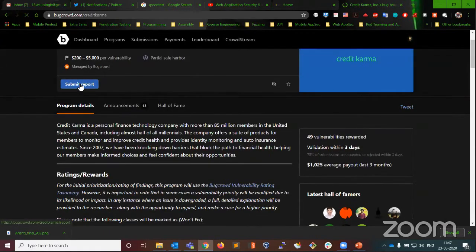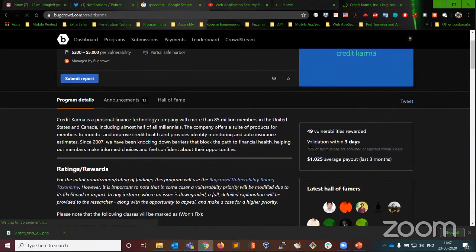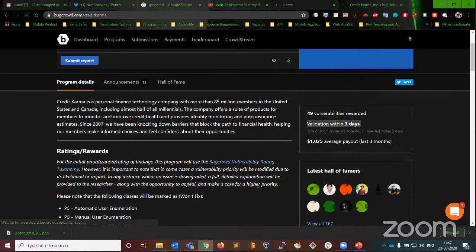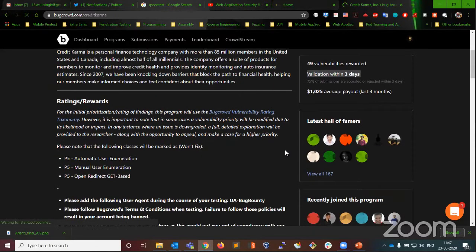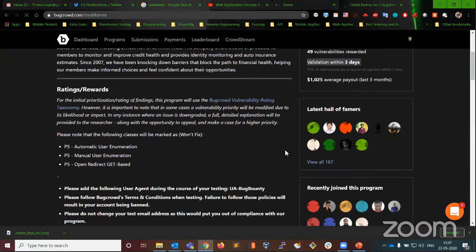Here is the option to submit a report. So till now, Credit Karma has rewarded 49 vulnerabilities. They have a validation time of 3 days, and this is their average payout, $1,025 in the last 3 months. That is for people who have got Hall of Fame in Credit Karma. Here they have mentioned the rating and rewards.